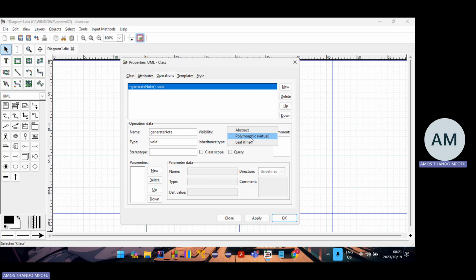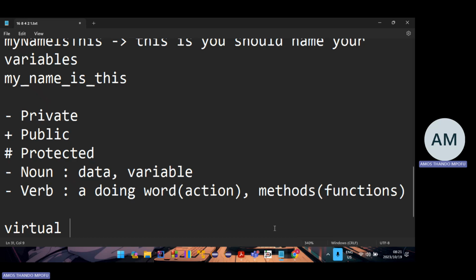So I'm going to choose polymorphic or virtual because it's a virtual function. Don't try to mimic what you've seen in the code. For example, it's called generate node, right? Some people are going to ask, okay, where's the equals to 0? Don't worry about that. It's just a design.